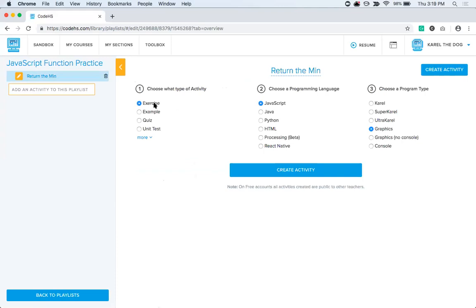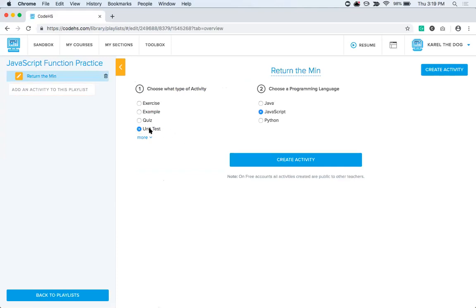You can make exercises. You can make examples so that students aren't asked to complete anything. It's just some example code that they can play around with. You can make your own quiz. Here I'll actually be making a unit test. And this is different from an end of unit exam. A unit test just means it's testing a single function. It's a small piece of code that students are tasked with writing, and unit test autograders are really easy to make. So I want to show creating a unit test here, and we'll make it in JavaScript. So I'm choosing unit test JavaScript, and all I have to do is create the activity.